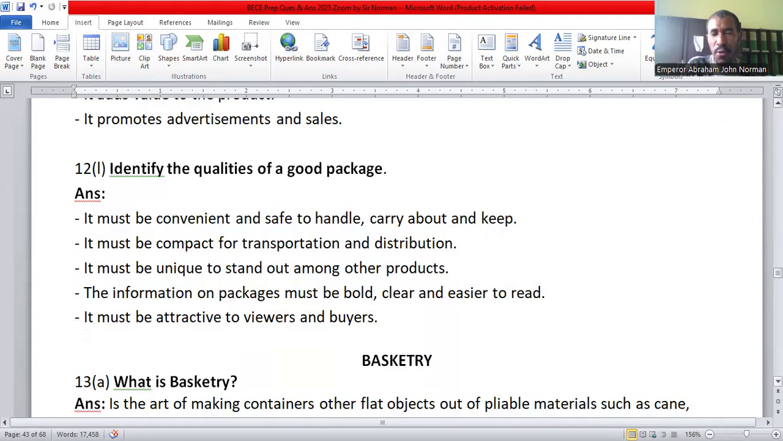Then the information on the packages must be bold, clear, and easier to read. Please, those of you who have been creating packages and you have to strain your eyes, you have to bring it close to your eye before you can read what is there, in fact, it is a bad package. It is not a good package. The information must be clear and easier to read.